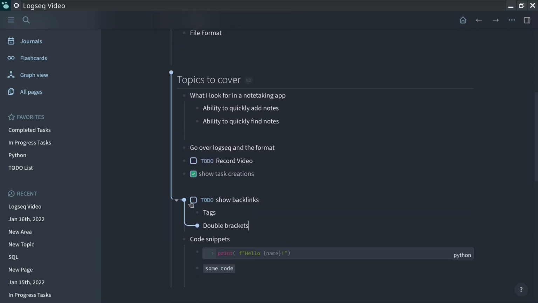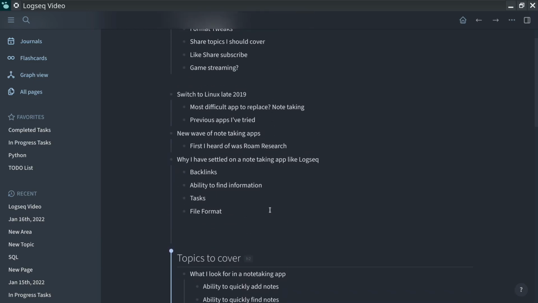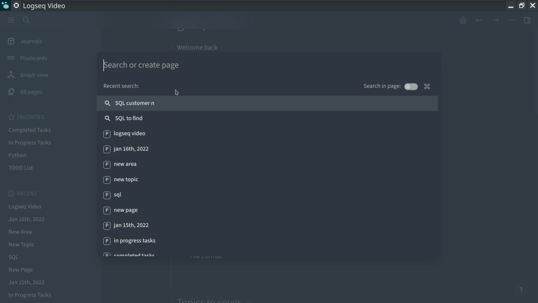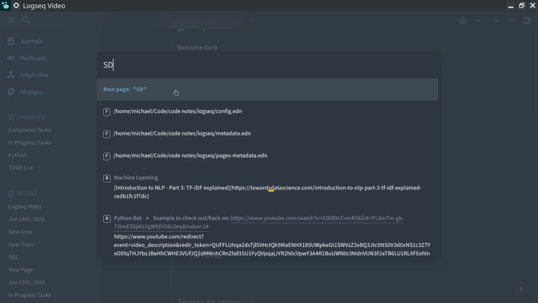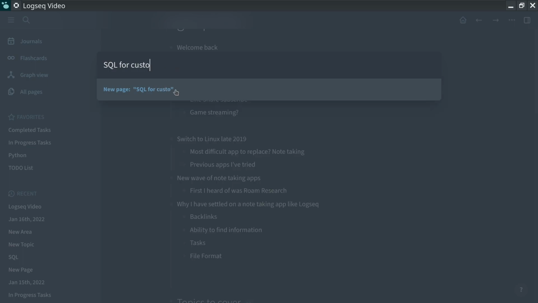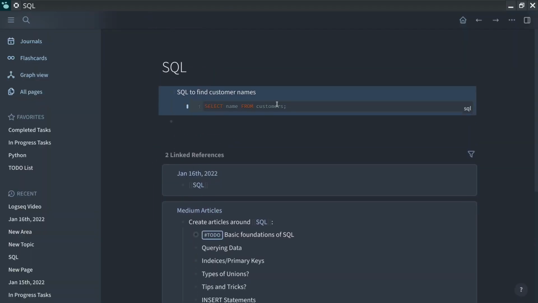So we showed backlinks, so I'll check that off. And ultimately, I just really like the way this all flows. I can go up here and say search. So say I know I entered a dummy SQL here for customer name. I didn't exactly remember what I had written down, but I remember SQL customer name, SQL to find customer name. Boom, there it is.